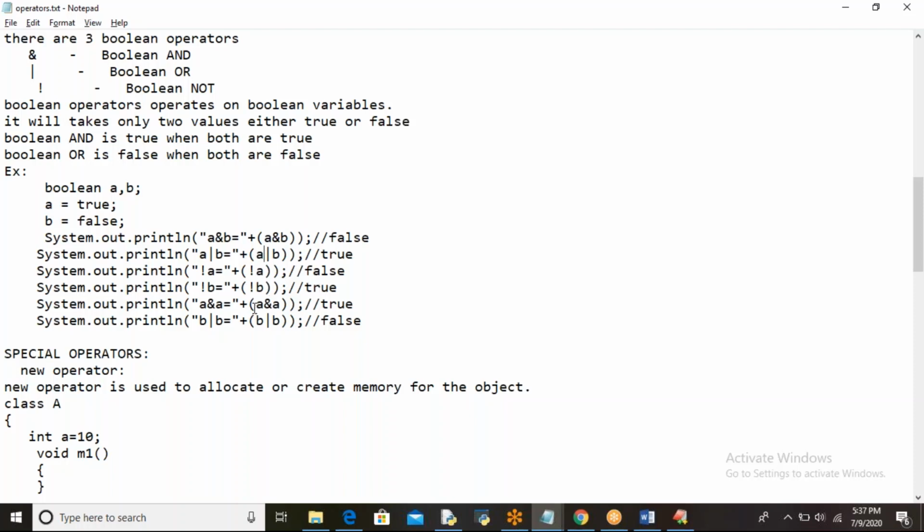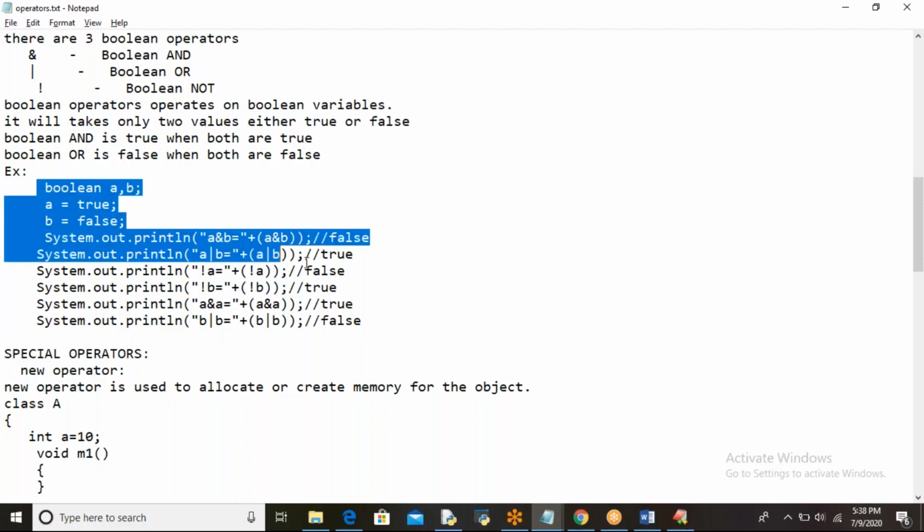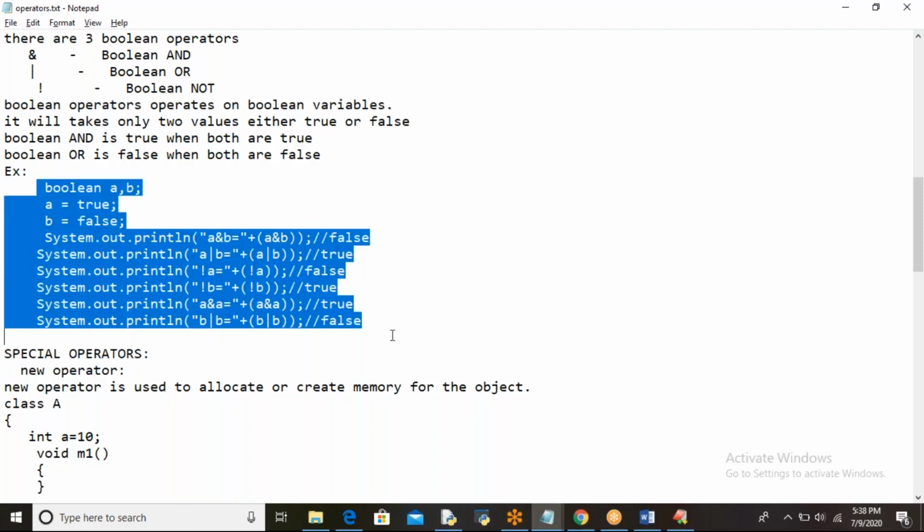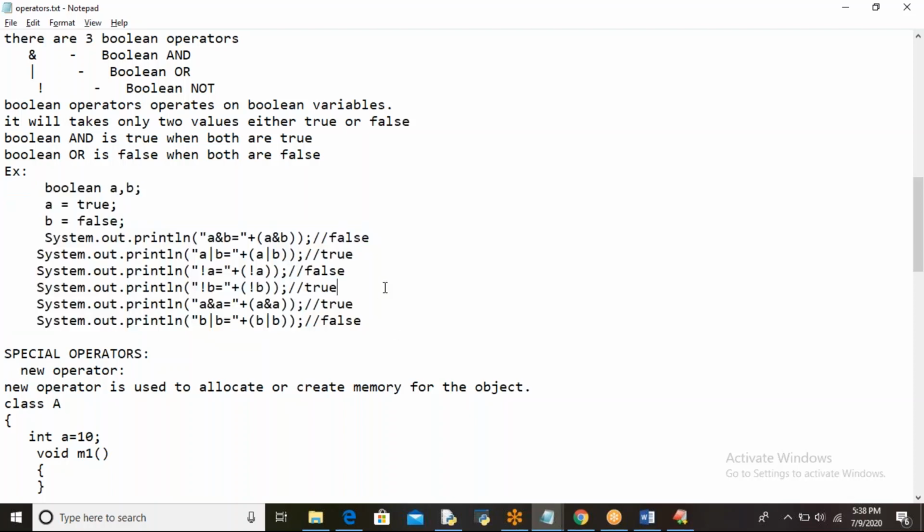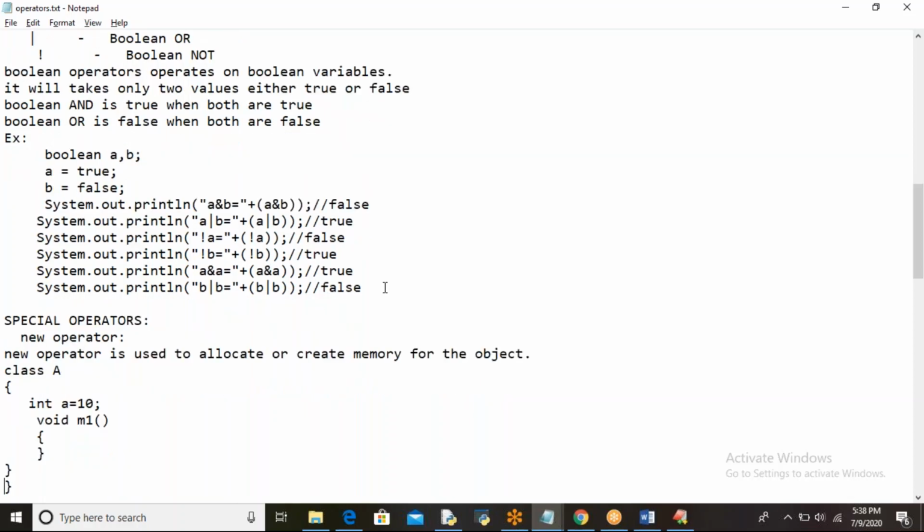True and true, true. False or false, false. So Boolean, just simply you replace this entire data into a program, copy the code into the program and you execute it. It will work fine. Okay. So Boolean operators operate on Boolean variables. They take only two values, either true or false. Okay. Fine.